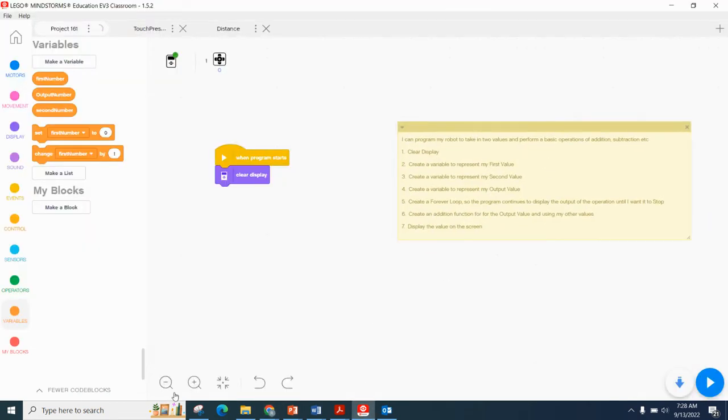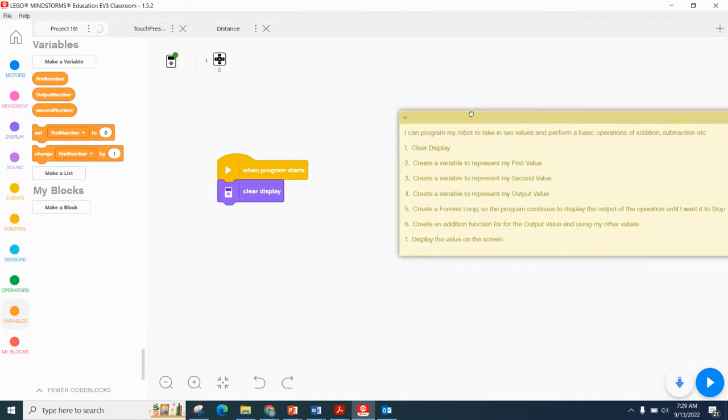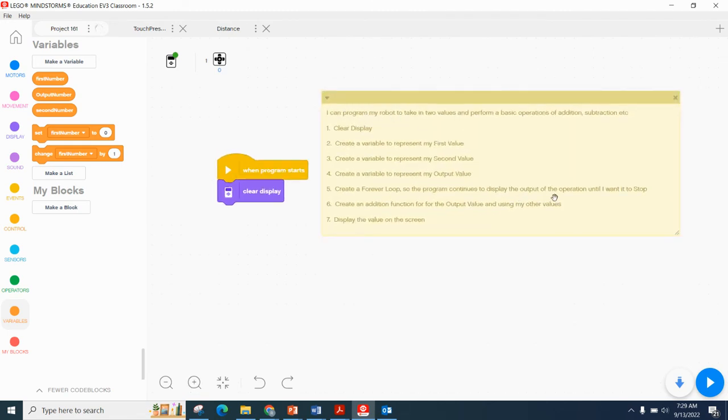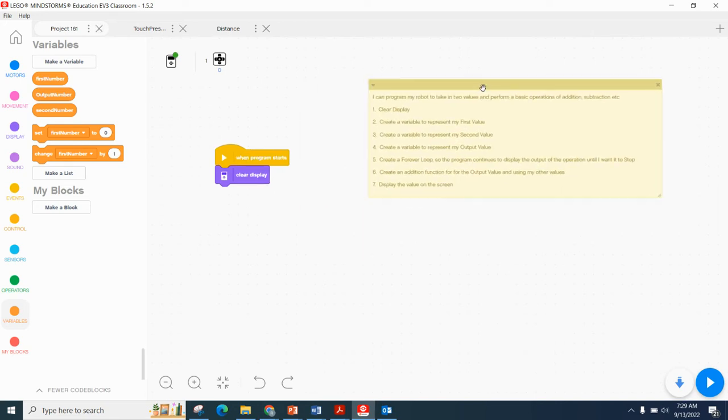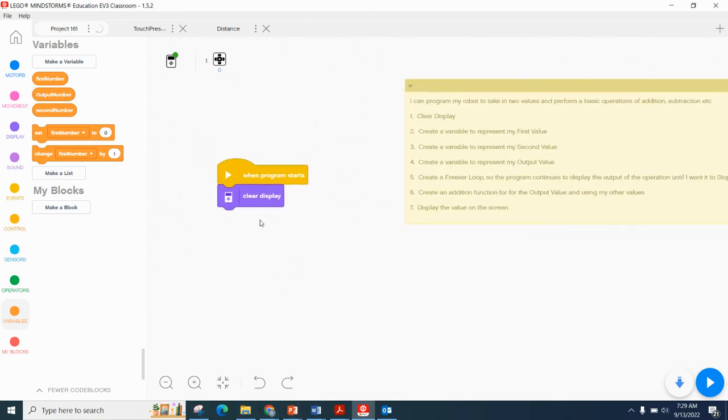I wrote out my notes in this comment section. So I'm going to program my robot to take in two values and perform a basic operation of addition, subtraction, etc. So the first thing I'm going to do is clear the display, create a variable to represent my first, second, and then the output value. And I'm going to put this in a forever loop. So let's see what this looks like. I already have the clear display inside my program.